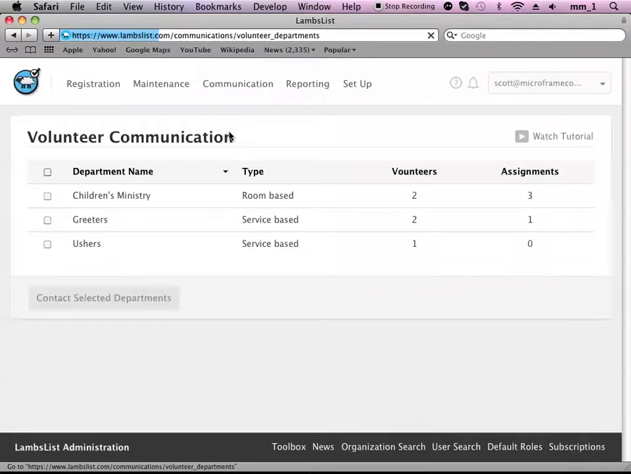Now again, with communicating with volunteers, you can choose a specific department to communicate with, or you can select all of the departments to communicate with. For example, today, let's go ahead and just choose one of those. We'll choose the Children's Ministry, and what will happen is you'll see that there's a button that then appears and it says Contact Selected Departments.